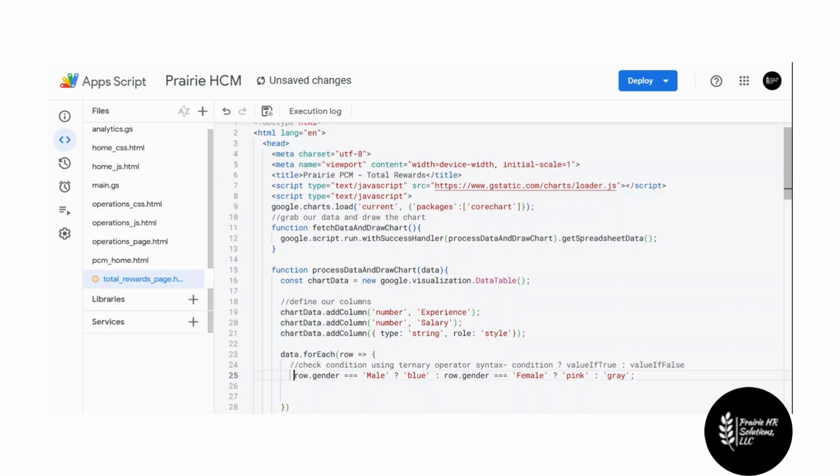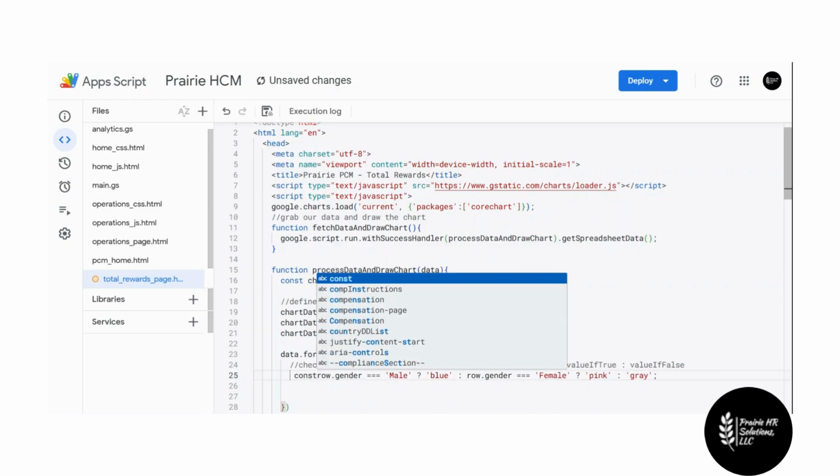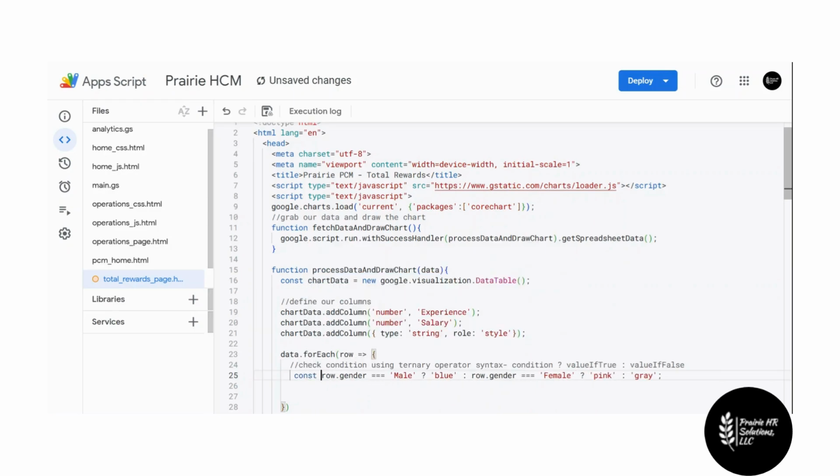Okay, so let's store this in a variable. Let's create a variable and store it in, let's just do color. That'll work. Now what we can do is start adding each row, the row experience, row salary, row gender, to these columns. We just have to remember experience is first, salary, and then our color is this third column.